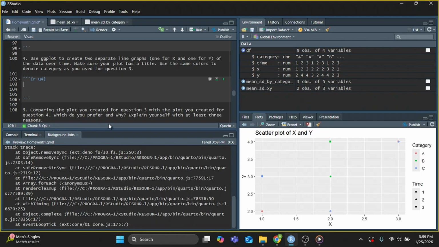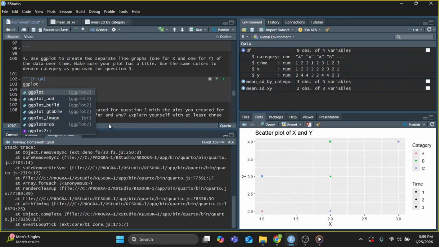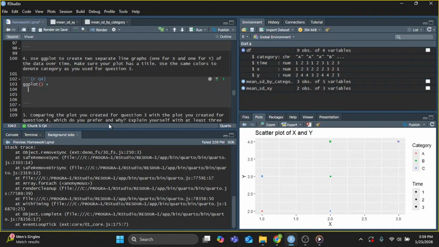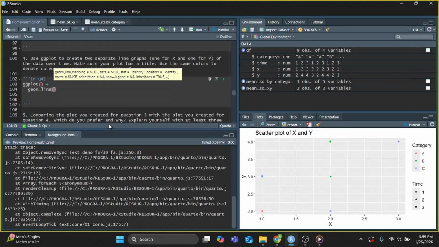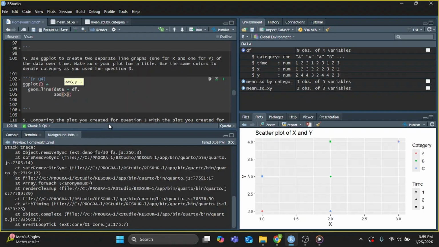Use ggplot to create 2 separate line graphs, one for X and one for Y of data over time. Make sure your plot has a title. Use the same colors to denote category as you used for question 3. So we want to, again, use ggplot. And this time we want a line graph, so geom_line, data is df, aesthetics x equals x. Is that what we want?